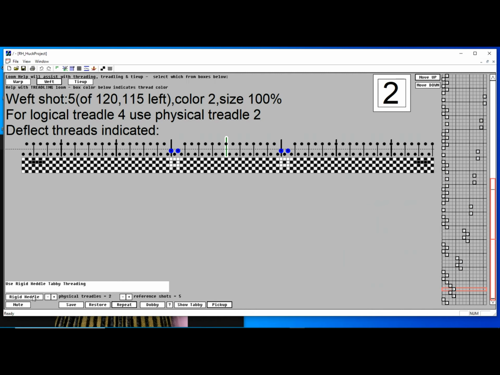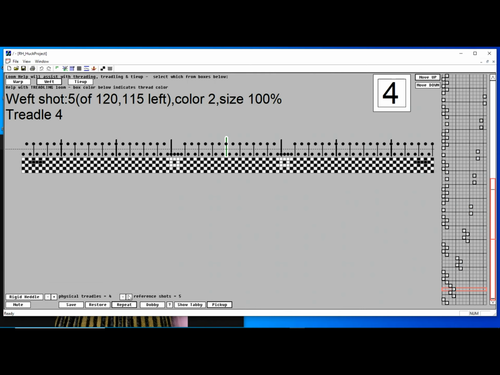If I don't hit the Rigid Heddle, it goes to a normal treadle loom, in which case I now have the choice of telling it how many physical treadles I have. For example, this is a 9-shaft, 13 treadle pattern. If I only had, say, 8 shafts or 10, I can actually set that, and it will tell me where I have to do those treadles. But let me start with the Rigid Heddle description.